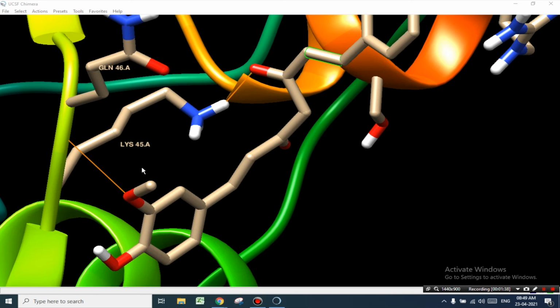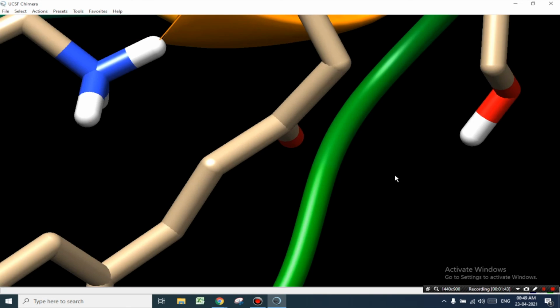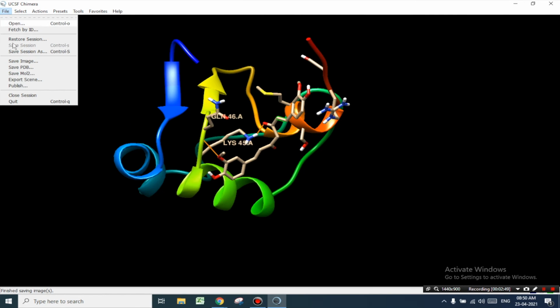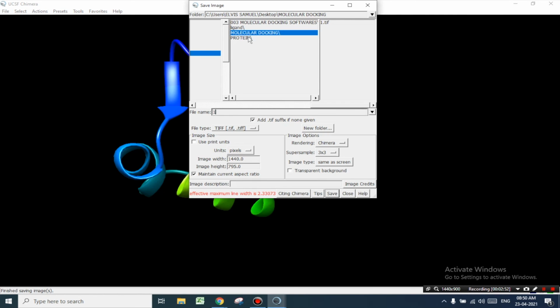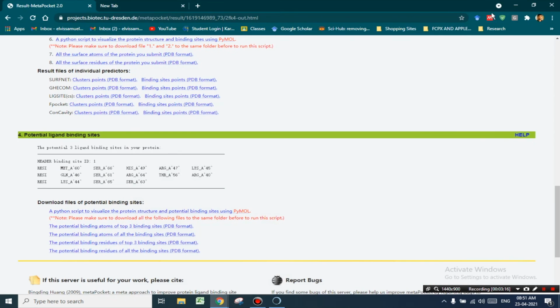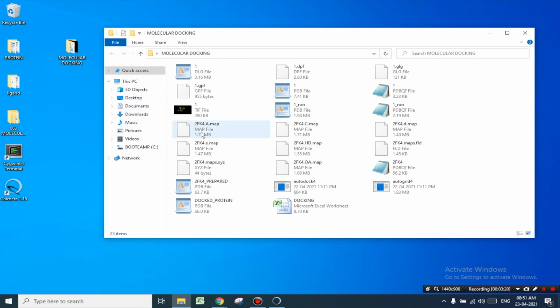Now I will be demonstrating how to save the structure in image format. First of all, position the image in the way that gives you the best view. Now go to File, click Save Image and select the particular folder where you want to save the image. Next, you may name it as one or any name of your choice. Next, select the file type as PNG or TIFF, which can be used for publication purposes. Now, click on Save and click Yes. Once I go to the working folder, we can see the image file over here.